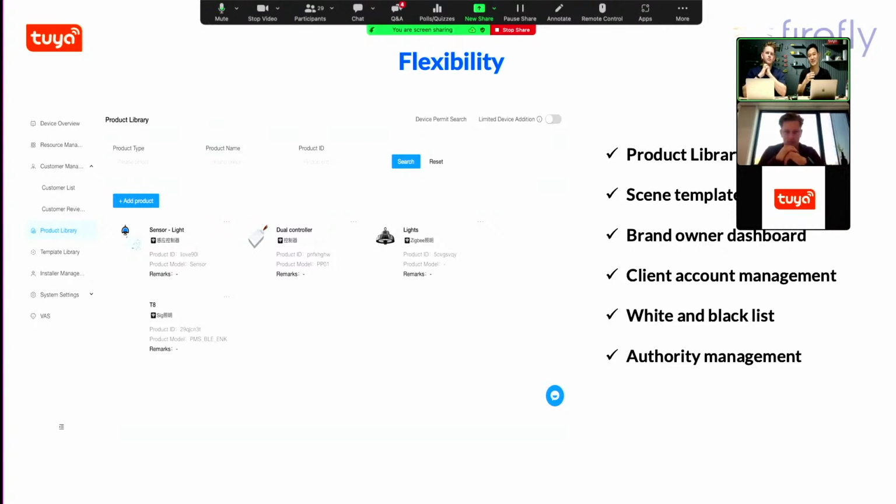And also the customer can set different kinds of scene templates for quick programming. And we also offer the brand owner dashboard. You can manage your end users' accounts for the different authorities, different projects and device nodes. You can set the valid time, and also the white and black list, and the authority management. It is totally a different tool that we will deliver to the brand owners. They will have this backend to manage all the accounts from their end users, and also their products in the backend. Yeah, and it's the backend that we're seeing on the screen here as well, isn't it?